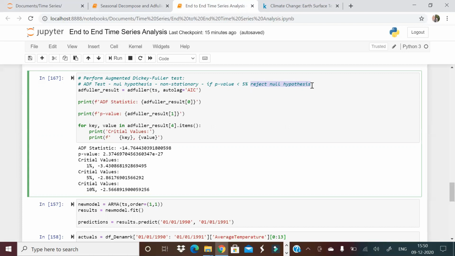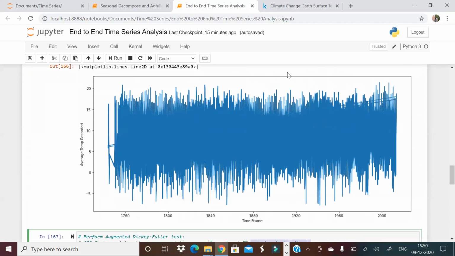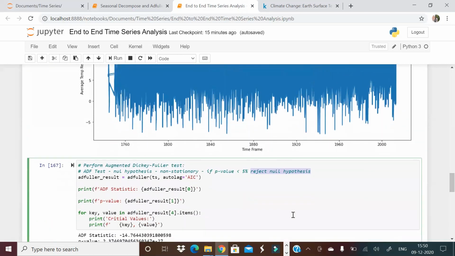The series is stationary. From the chart also, you can see the series does not look to have a trend or seasonal component. That is clear. Now this data is stationary, so we can directly train a time series model on it.